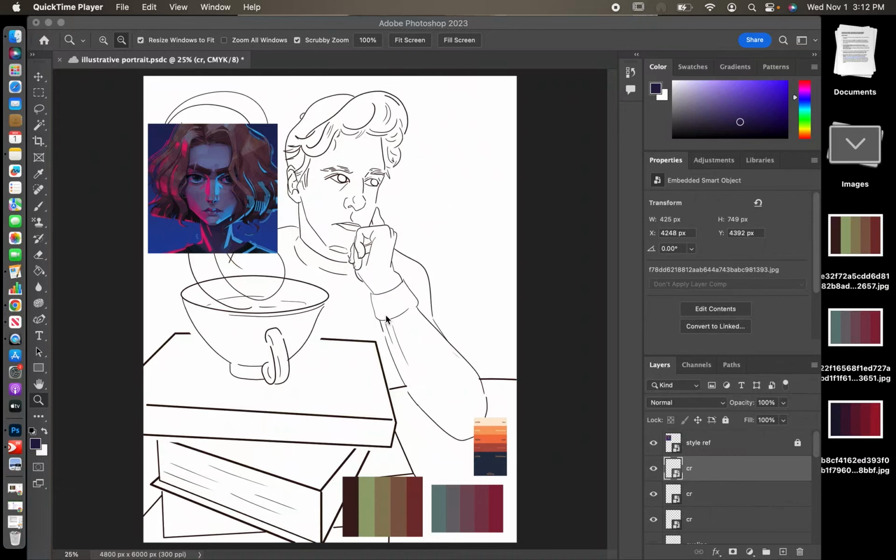Base layers and how to set up a color story and apply flat color to each base layer of your drawing. So as you can see, I have my style inspiration, I have my drawing, and then down here I have my color reference photos.